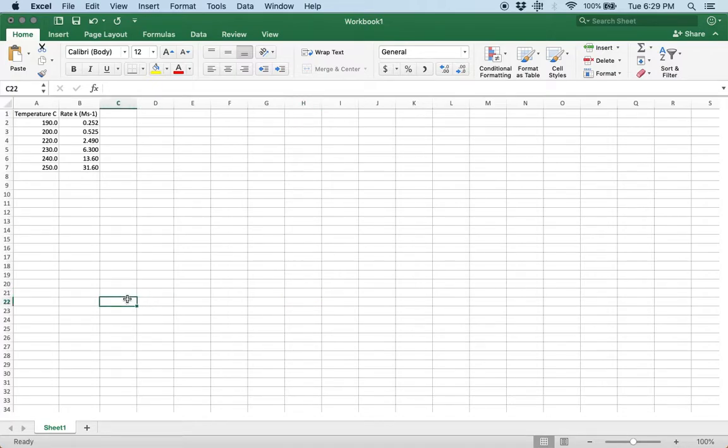The first thing you should always do when presented with a problem like this is to go through and create all of your data first before you start your graphs. So in Part C, number 1, it tells us that we're going to have to do little k, the rate, as a function of temperature in Kelvin. So we're first going to have to turn our temperature into Kelvin. So I'm going to make a title up here for it.